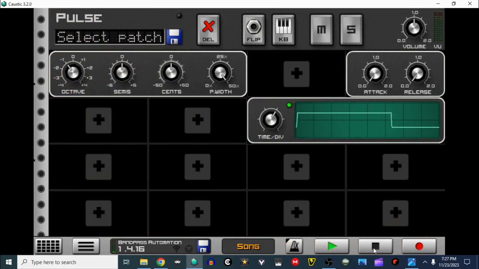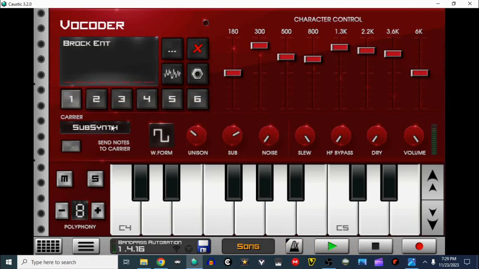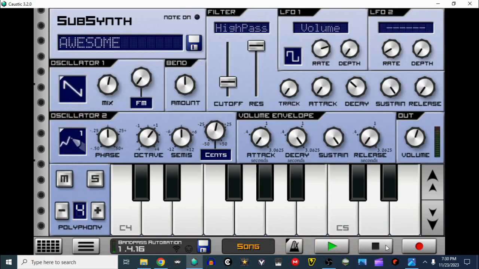Both those sounded okay, but I think it sounds best when you use a really thin pulse, almost all the way down to 0, and it gives it that old school vocoder feel. Let's have a listen. Let's route it to a subsynth. This is cool because now you have all these parameters to modulate the sound.